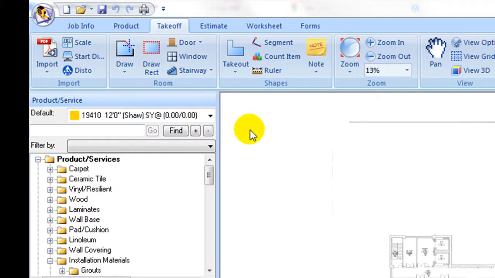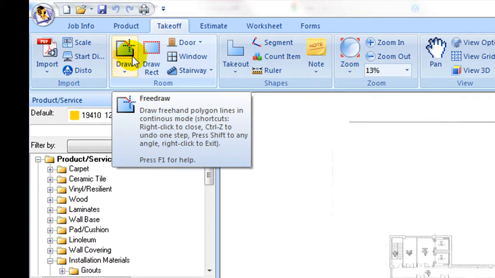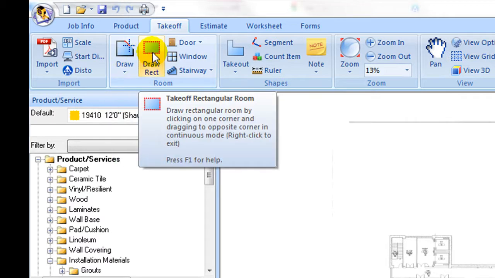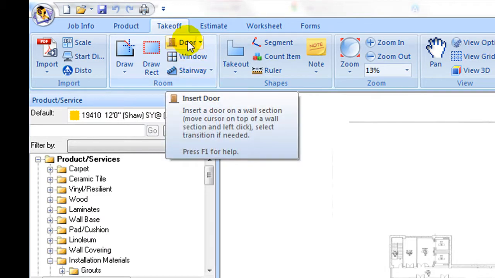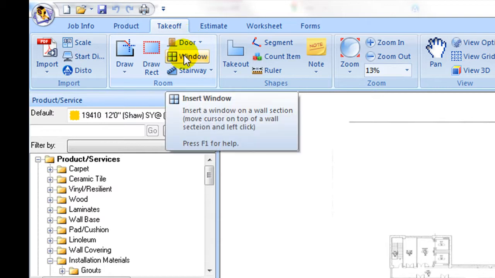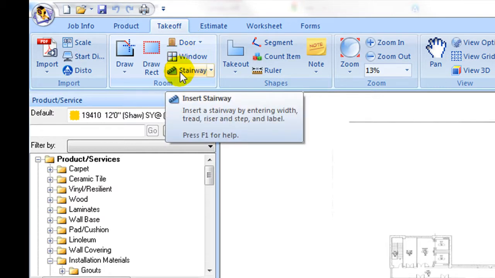Under the Room tab, there is a group of drawing and takeoff tools. These frequently used tools are the free draw and rectangular commands, which are used to capture any-shaped areas and rectangular-shaped areas. Other commands include doorway and windows, which add on top of wall sections of existing room areas. The Stairway command creates a stairway with width, tread, and riser sizes, and the number of steps.